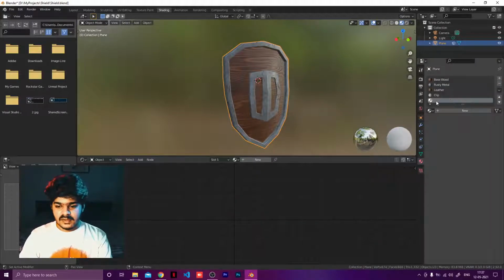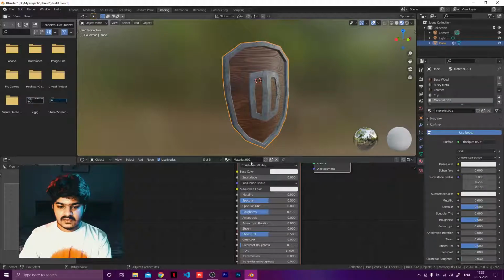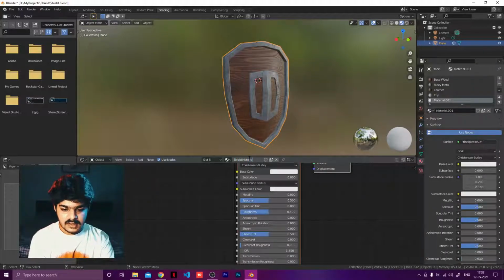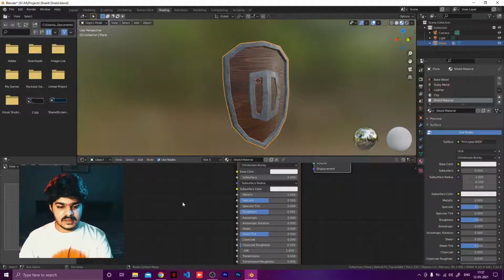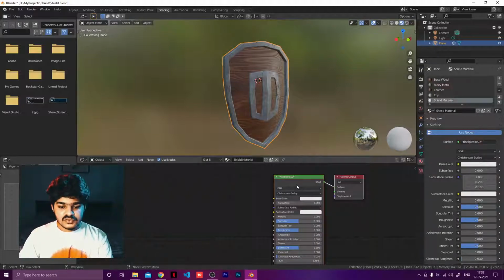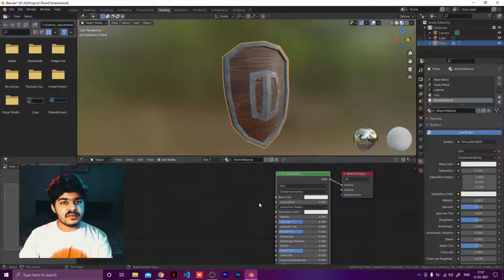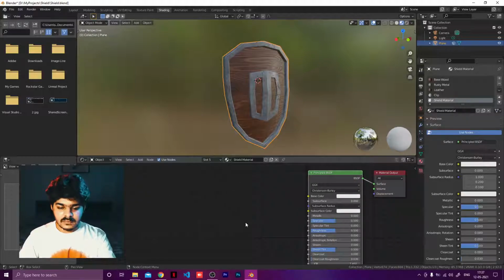Just follow along. We make a new material and let's call it shield material, because it is a shield material. Now usually in the Principled BSDF we used to link up some images, or use the Node Wrangler add-on as I did in the last video to set up the entire PBR material from a website that we had downloaded. This time we are not going to do that.